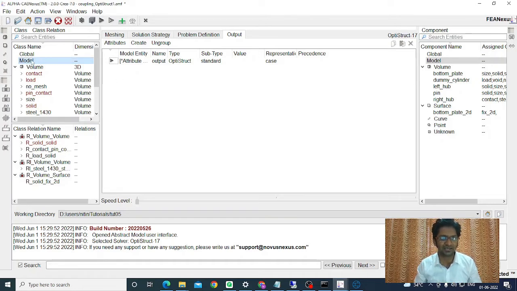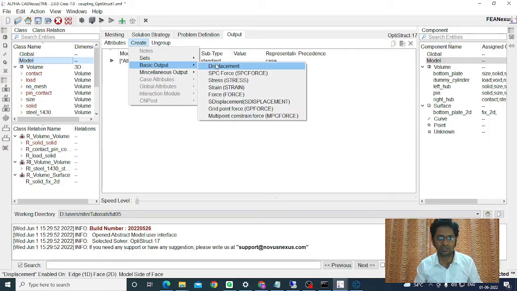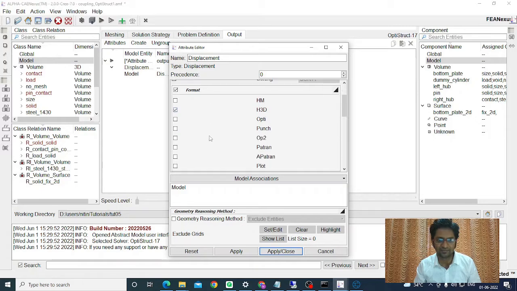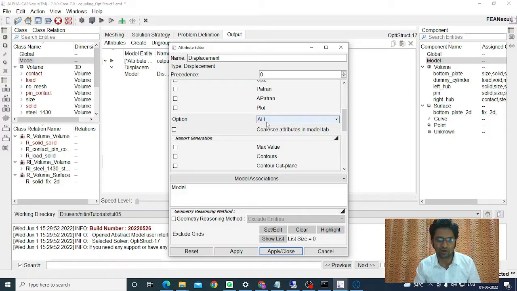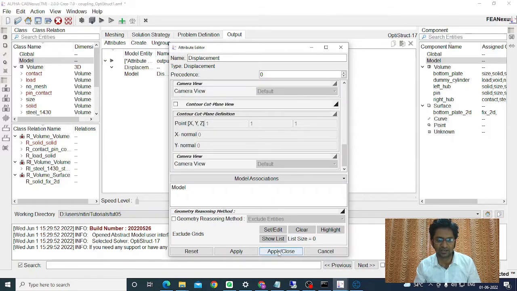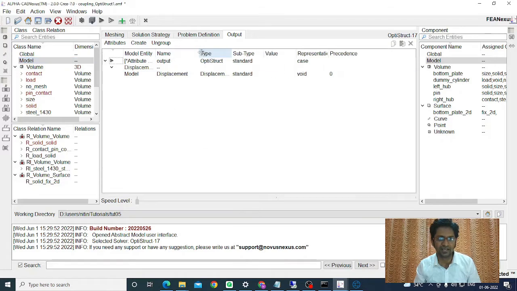So for that, I'll just select model class here. I'll click on create. I'll go in basic output and I'll just select displacement. So this will open the attribute editor. Now I'll just give some more details here like subcase ID. So I'll put 1 comma 2 here. Then the format I'll keep as H3D. I want option as all and I'll just click on apply close. So this way I have created a displacement attribute.